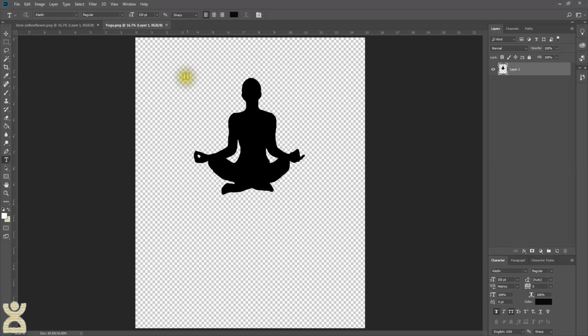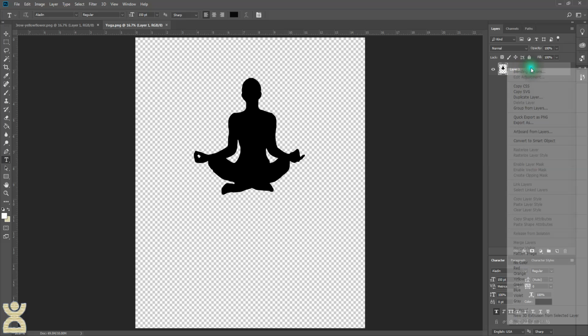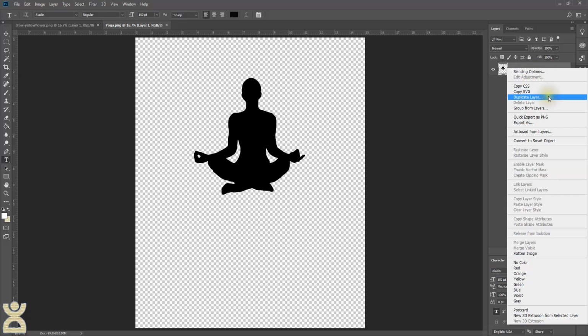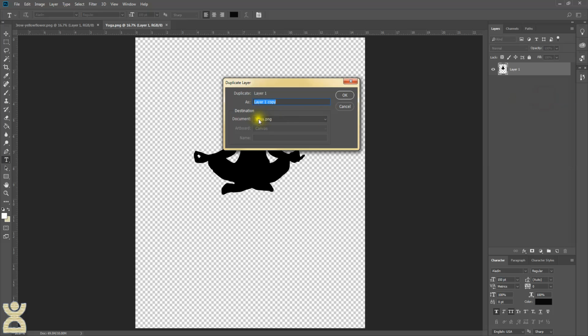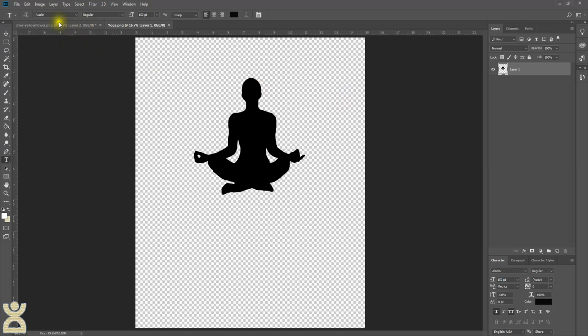Now on this file, you can pick your files up here. On this file, you're going to right click in this space. You're going to duplicate your layer right here. Then you're going to save it into this other file right here. You open two files, you're going to save it into the other file you opened. Hit OK. Now we're going to go over to that file right here.